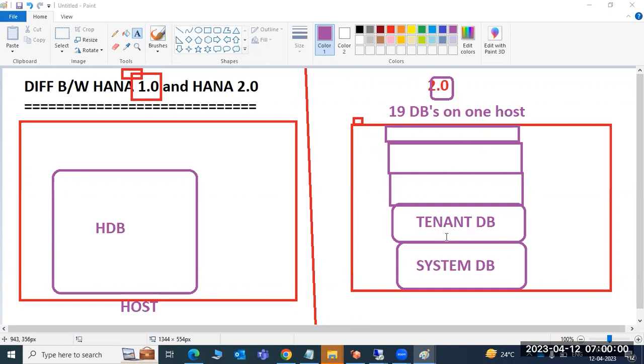Some customers always think from the cost perspective, how they have to minimize the cost. For that customer, HANA 2.0 is the best solution. Why? Because multiple databases we can install on the one host. This is one of the major differences between HANA 1.0 and 2.0.